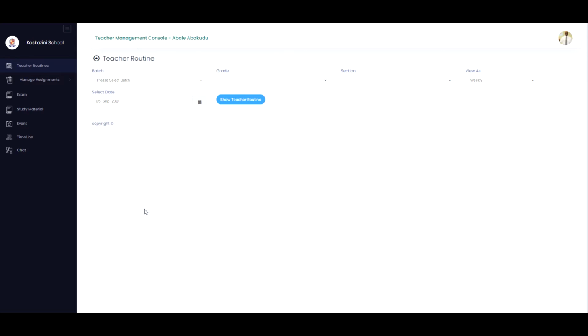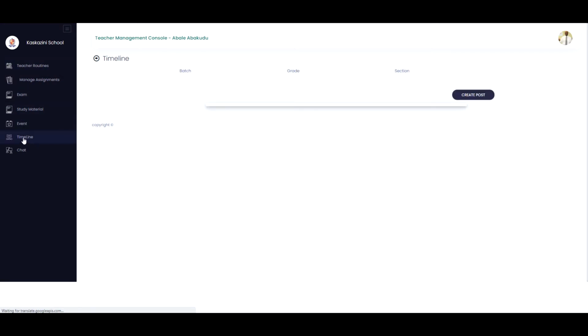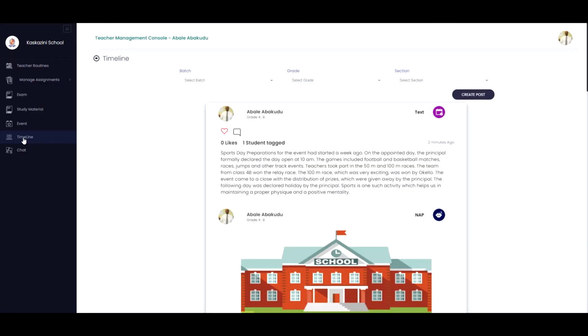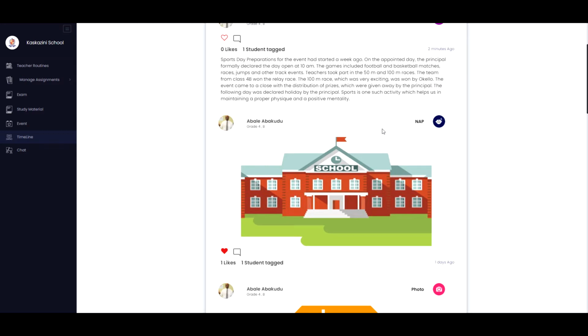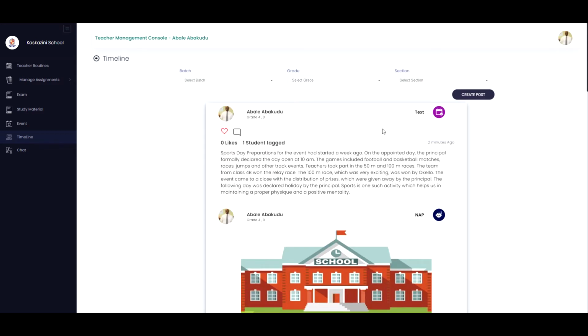Now, how do we access this timeline? What we simply need to do, once you've logged into your dashboard, on your left-hand side, when you look at the links, you have teacher routine, assignments, exam, study material, event, and then the timeline. So you simply click or tap on the timeline. And once you do that as the teacher, you shall be able to see the things you did. For example, this is Mr. Abale's timeline.